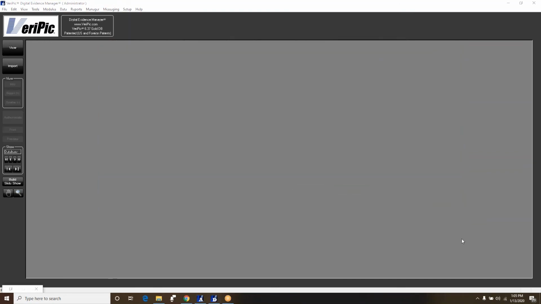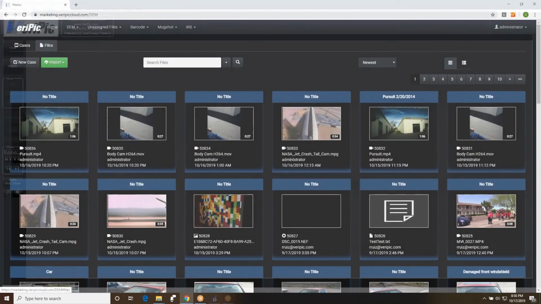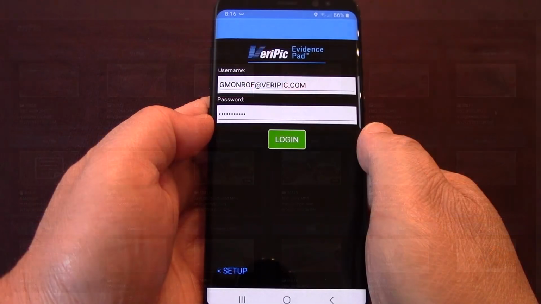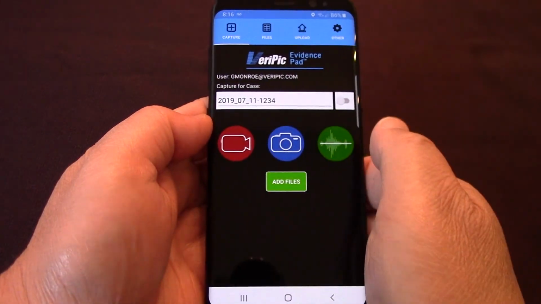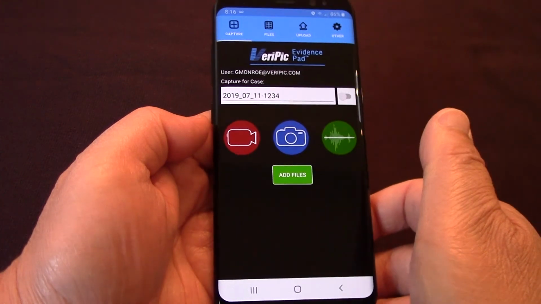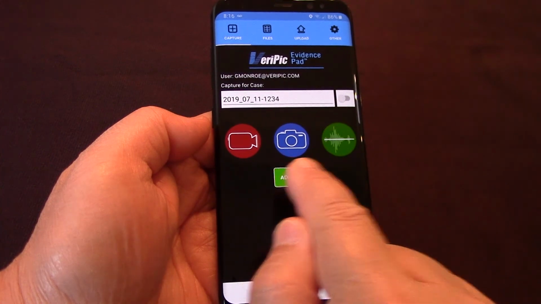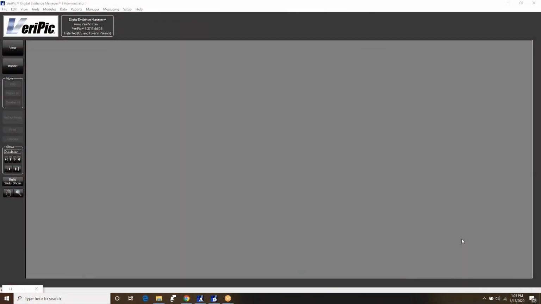Other versions of the software are also available. The same software is available as cloud-based software where there's no software to actually install. All you have to do is go to the website and log in. Additionally, the cloud version has an Android and iPhone app available where your smartphone or tablet computer can act as a video or audio recording device for your system. A hybrid system is also available where the software runs on your local computer and the data is backed up to the cloud. And this concludes the demo of the VeriPic DEM system.